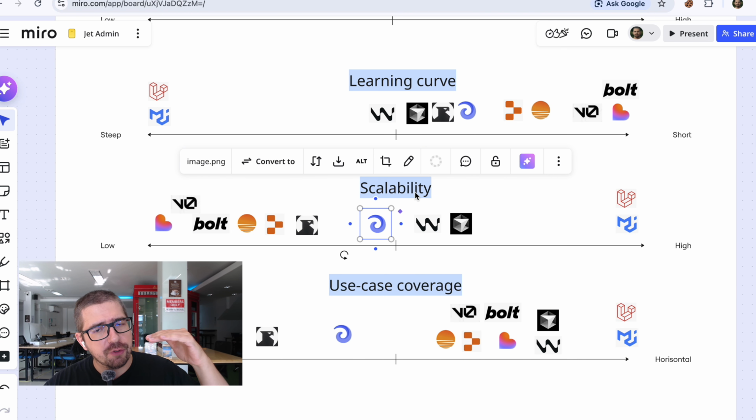If you're planning, if you're shooting high from the start, you probably have to think of tools that are not on the left side of the spectrum, because you will have to switch otherwise pretty soon.